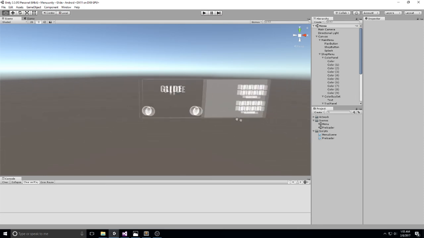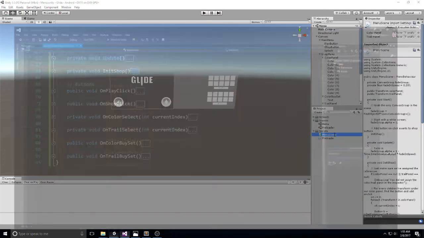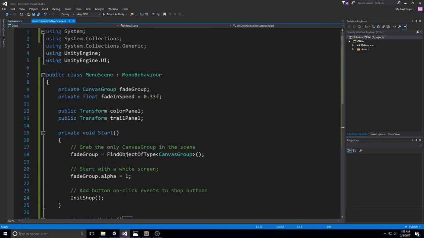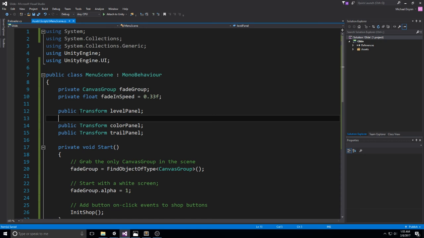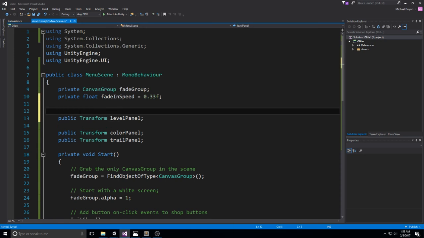So everything is going to be done today in the menu scene, so let's open it up and have a look at what we need. We are going to need two new public fields up here. The first one being public transform level panel. So this one is going to be containing all the little levels inside of it. We're also going to need a massive container for all our three menus. That is going to be a rect transform. So public rect transform menu container.